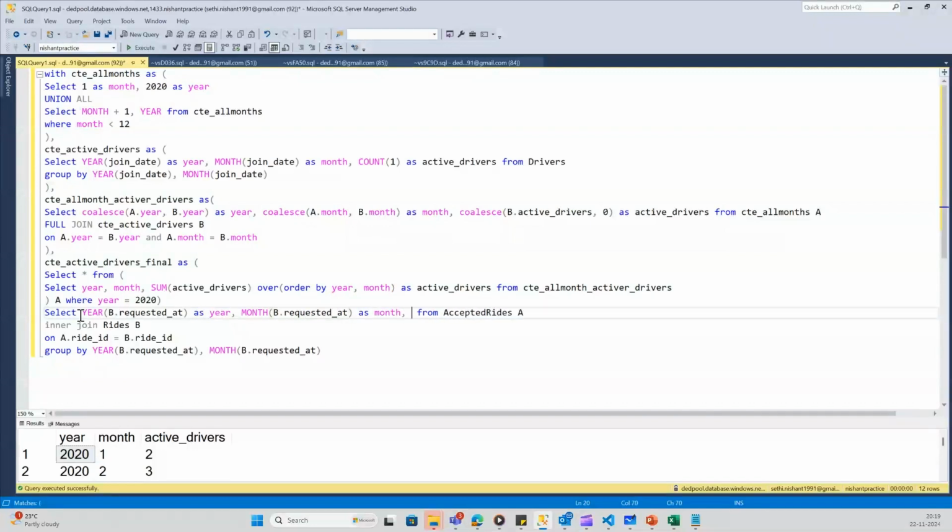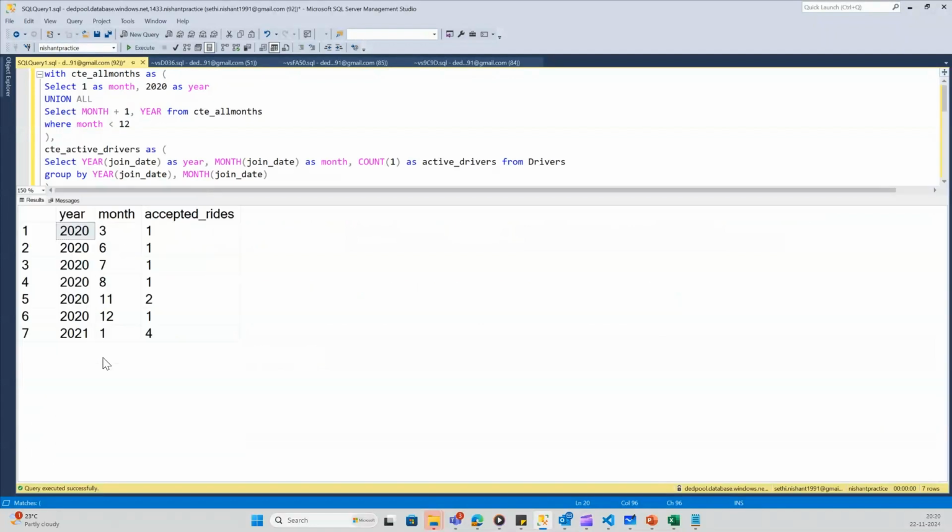And now I need to calculate the count of the writes, right? And for that, I can just do a simple count one, right? And that will be my accepted writes for every month of every year that we have, right? Like this. If I run this now, you will see that I get the accepted writes for every month of every year that we had, right?